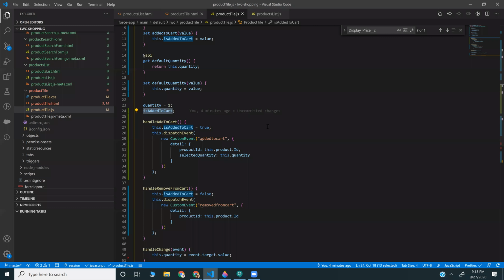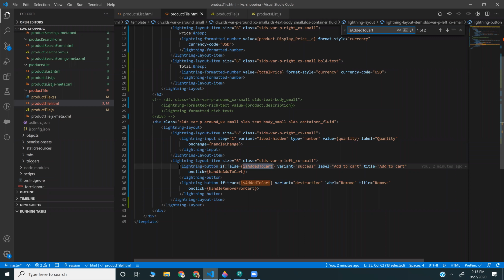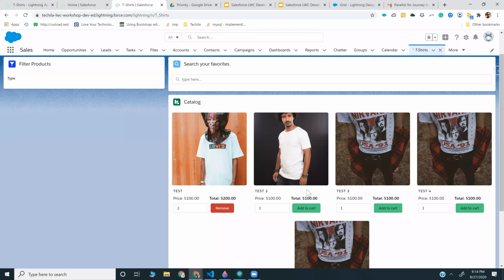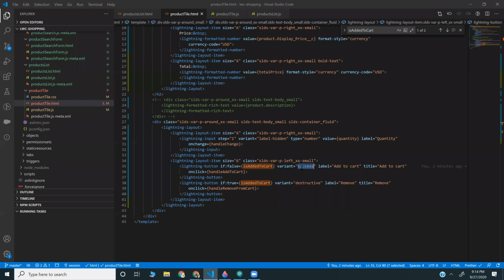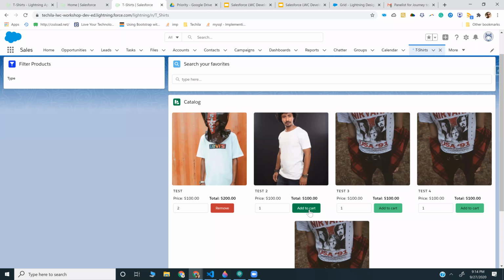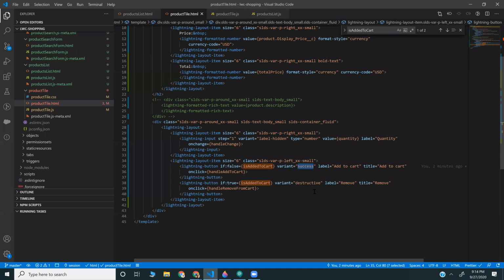Based on that added to cart variable, I have these two buttons here, lightning button with variant equal to success. Whenever we use lightning, we get a default pre-built component. So this is the pre-built component with variant success, which is here with green color, and this is with variant destructive.